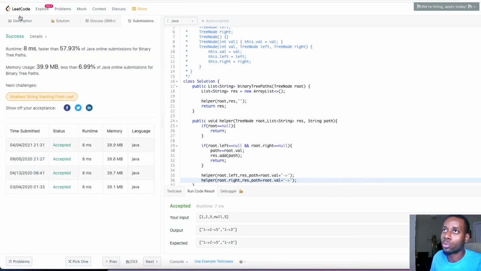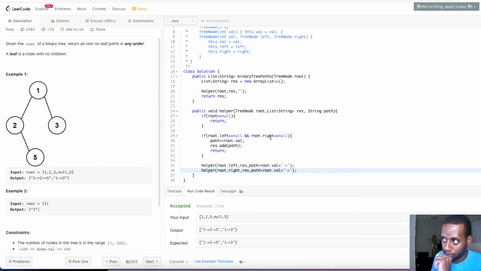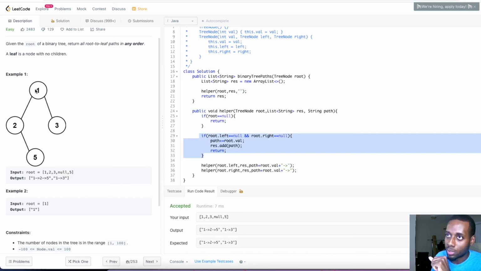Let's go through a quick example, okay? So how this is gonna work: we first start off, we get our output list, and then we get the helper function. So now we go in there, the root is pointing to this one, and the string path is still empty because we give it an initial empty string. Now root is not null, so we check, is root a leaf? Nope, it's not a leaf.